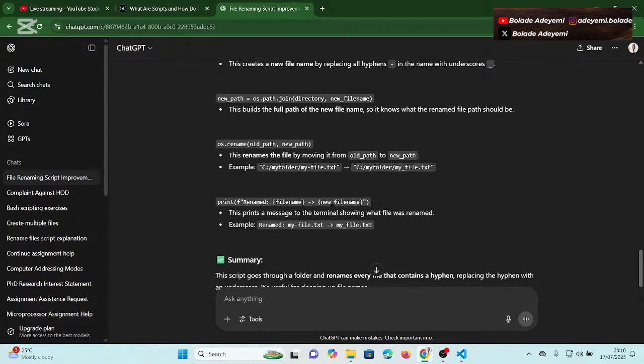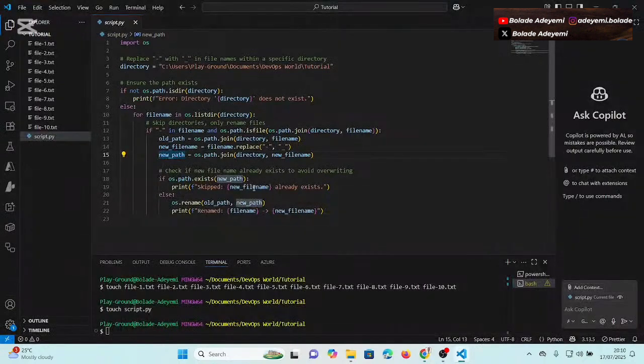So then we go ahead to this line. It says os.rename(old_path, new_path). This renames the file by moving it from old path to new path. So you can see it quickly creates another path, right? From old path, you can see where it is, old path, new.